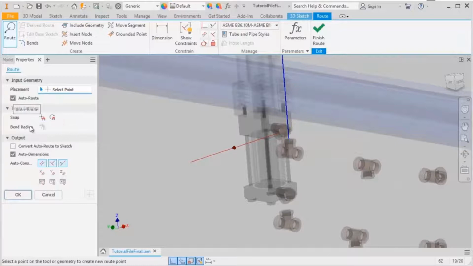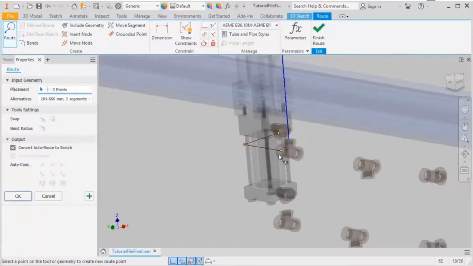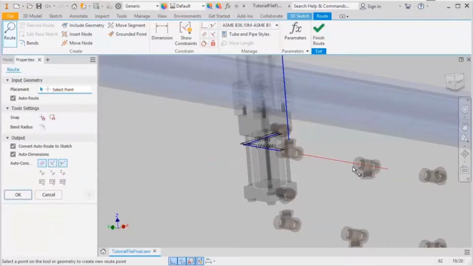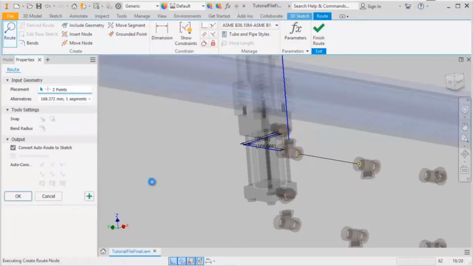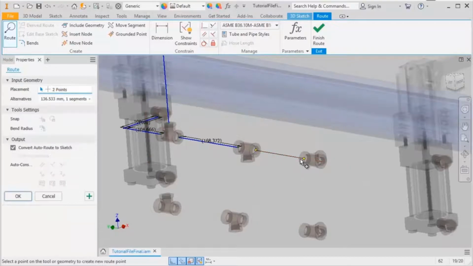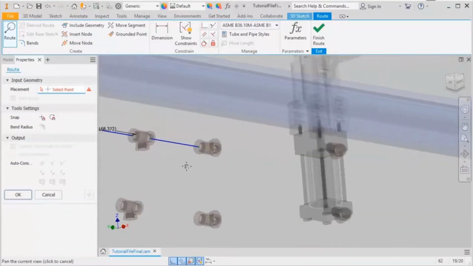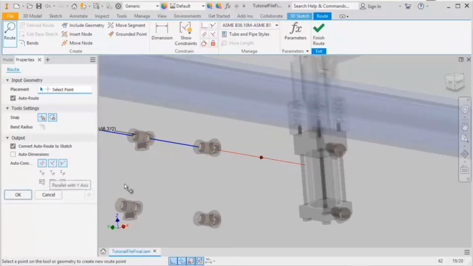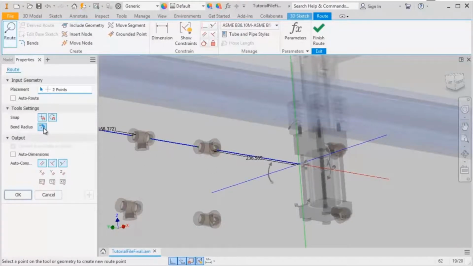Now what you'll notice is that we have a few options available in the panel that used to be available only on a right click, and you really had to know your way around tube and pipe before. So for instance, auto dimension, that doesn't dimension that component over there. We've got our snap settings, so we can choose rotation snap. So as we move through over here, we can choose to auto route or not auto route. And then we can choose a bend radius.